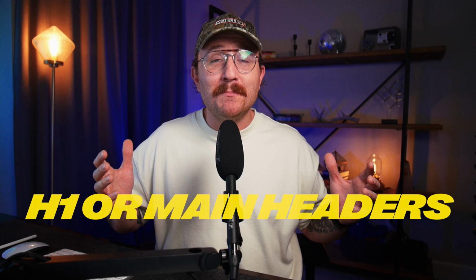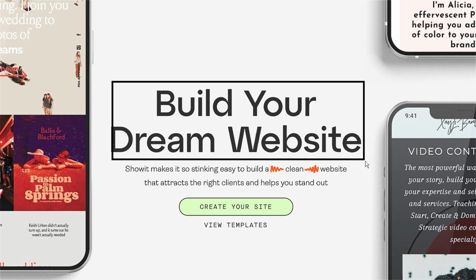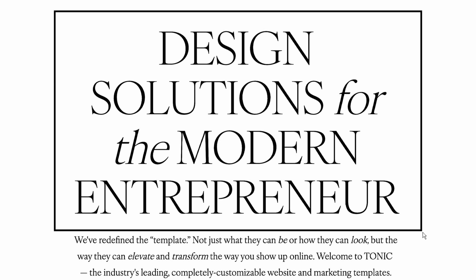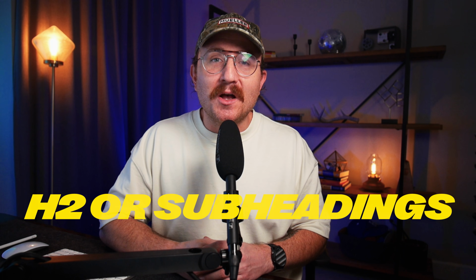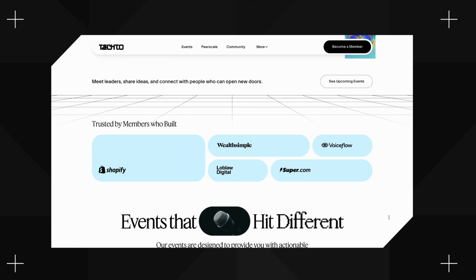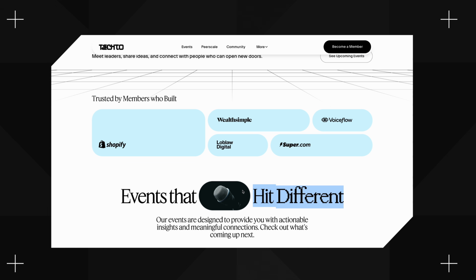There are 3 main text elements to consider for your website. You've got your H1s or your main headers, and this should be the biggest, most prominent text on the page. This is going to describe what the entire page is all about. Then you've got your H2 or your subheadings. These act as ways to divvy up the rest of the page and guide a user's attention.